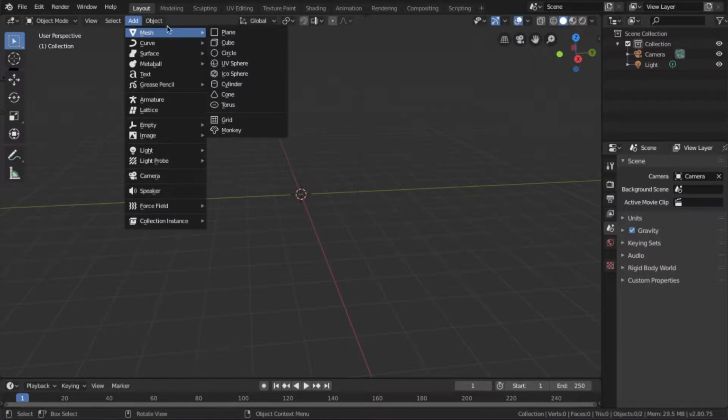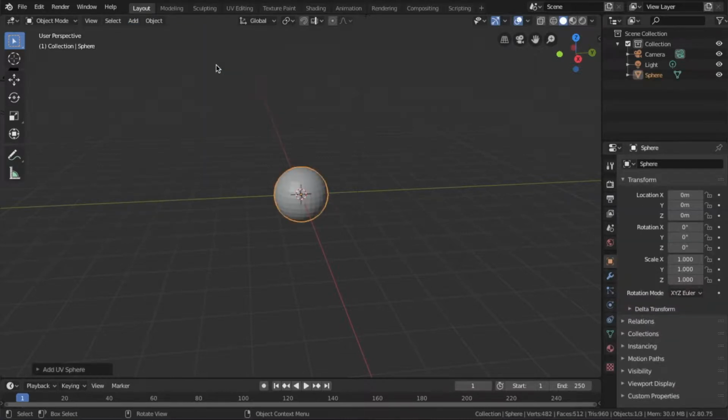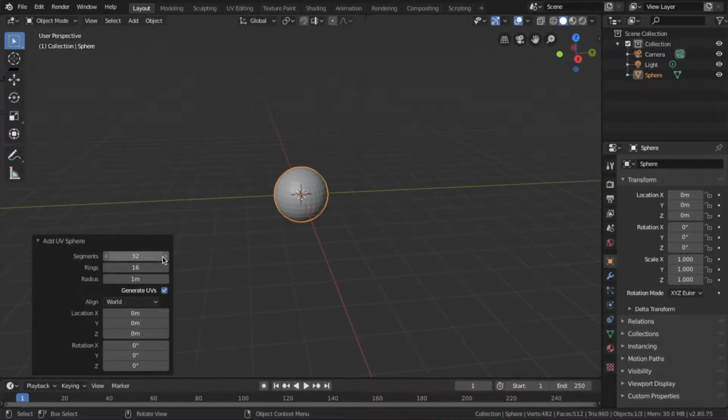In order to add a new mesh, you can click Add Mesh, and then you can pick which mesh you want. You can do a plane, cube, circle, UV sphere, icosphere, cylinder, cone, or torus. We will do a UV sphere. And once you add the sphere, over here you can see the Add UV Sphere, and you can change the resolution of it.